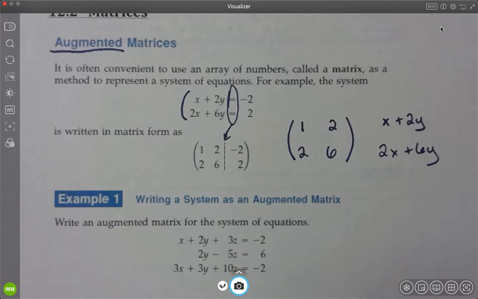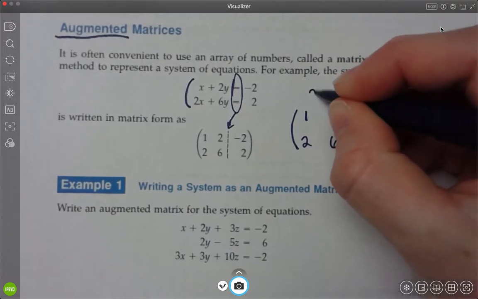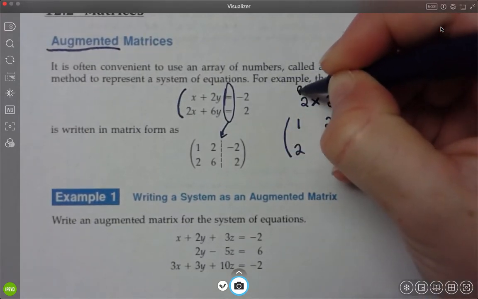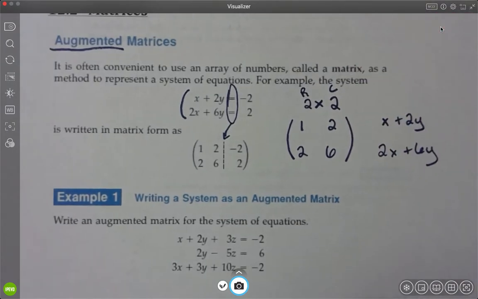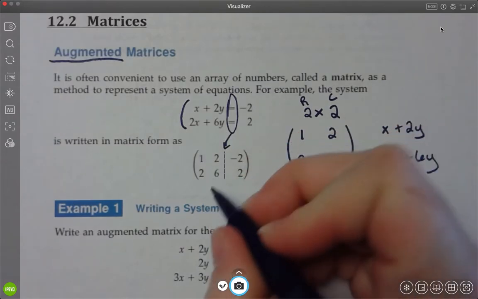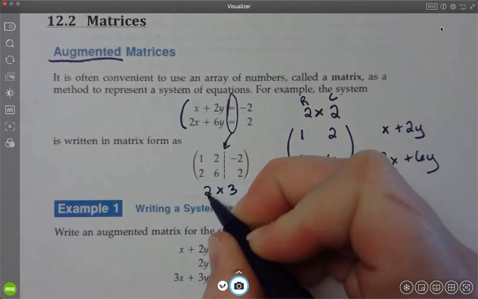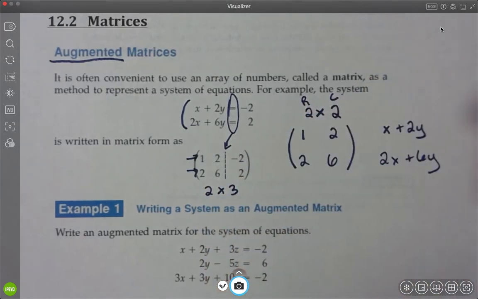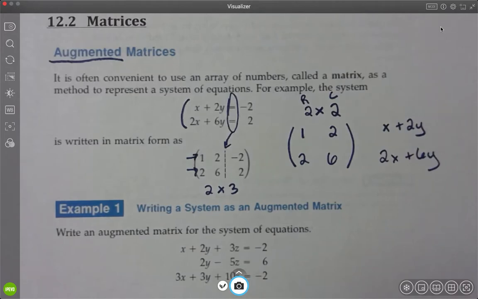Another thing about matrices is they have dimensions, so they will say a 2 by 2 matrix. That's what this is. They always list the rows and the columns. Rows are first, columns are second. So this is a 2 by 2 matrix. This one would be a 2 by 3 matrix because there's two rows and 3 columns for that augmented matrix. So augmented versus not augmented: one has an equal sign and the other does not.